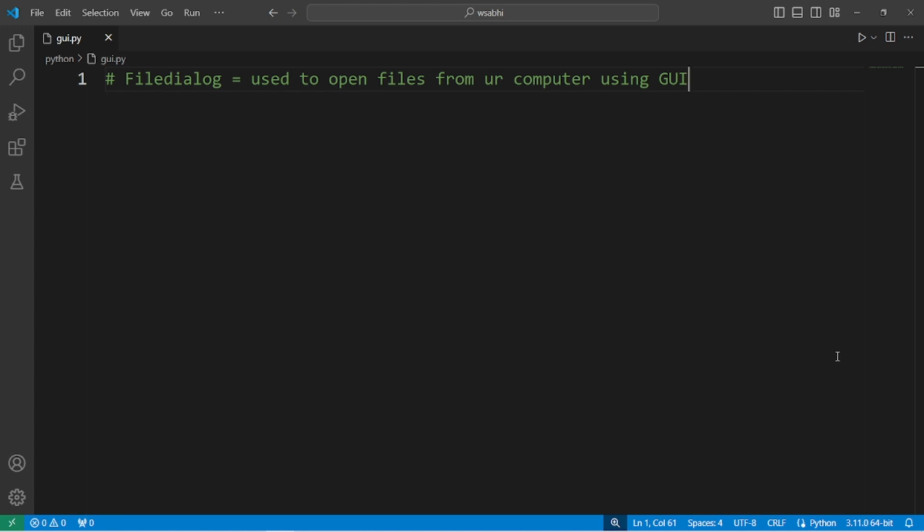So first, let's see what these file dialogues actually mean and what they are used for. Basically, file dialogues are used to open files from your computer, using a GUI. If you were there in my file handling videos, you would have known this a bit. We use modes or type codes, and we use a lot of those.